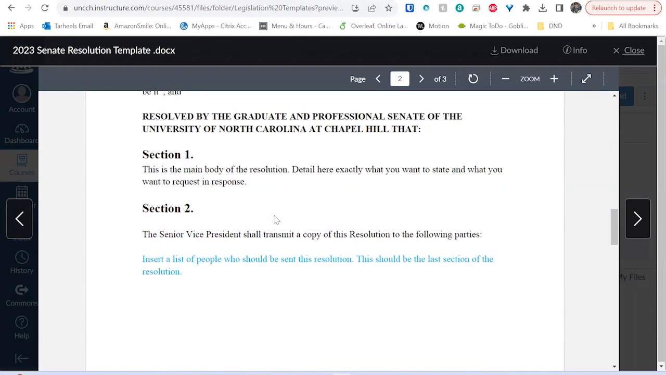And then the second section is going to say the Senior Vice President shall transmit a copy of this resolution to the following parties, and you should insert a list of the specific people that you want it sent to. We can send it to absolutely anyone, inside or outside of the university. If you want to send it to the President of the United States, I will try to figure out how to find his email address. But anyone you want to send it to, just include that. Preferably also include their email if you can, but it's okay if you don't.